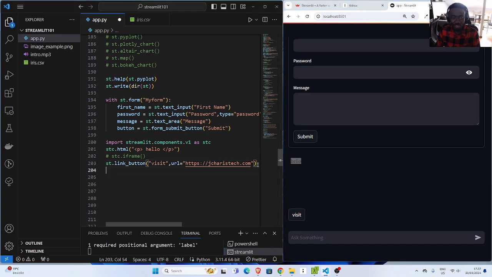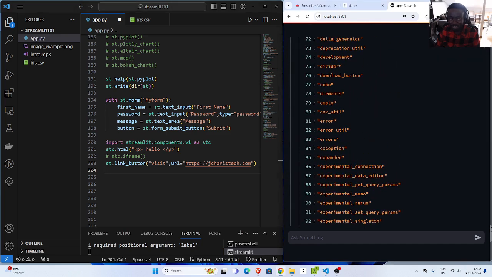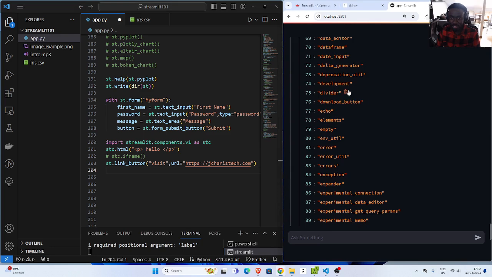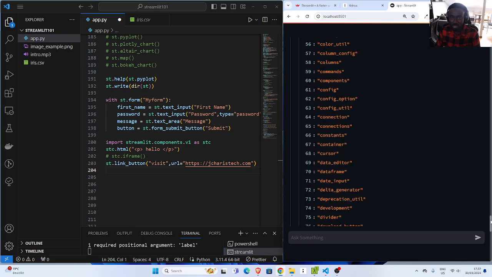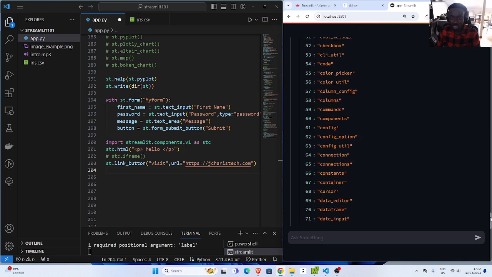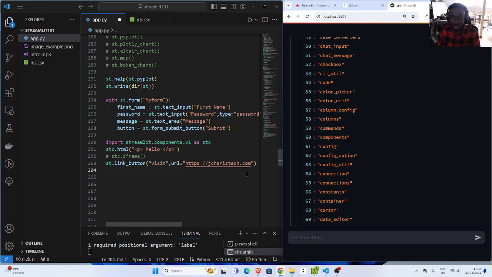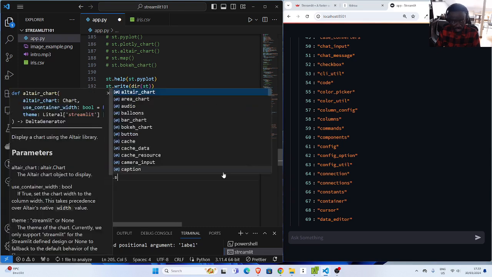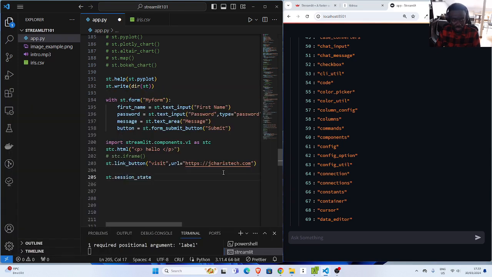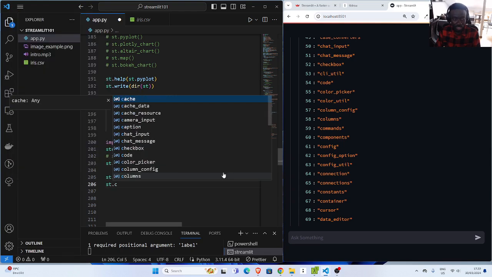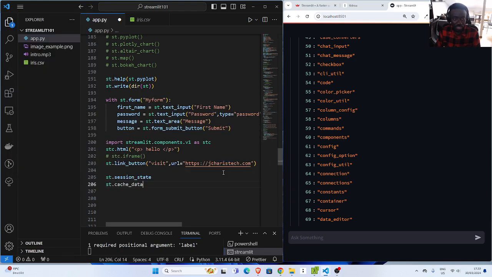There are so many features in Streamlit. So there's echo, there's divider, as we saw earlier on. You can also change the configurations. There is also session state in case you want to work with it. So st.session_state, which is like a dictionary. There's st.cache_data and cache_resource also, which you can also use, right?